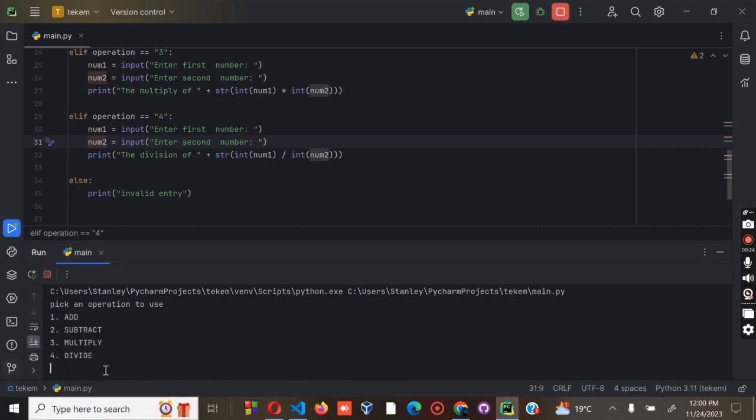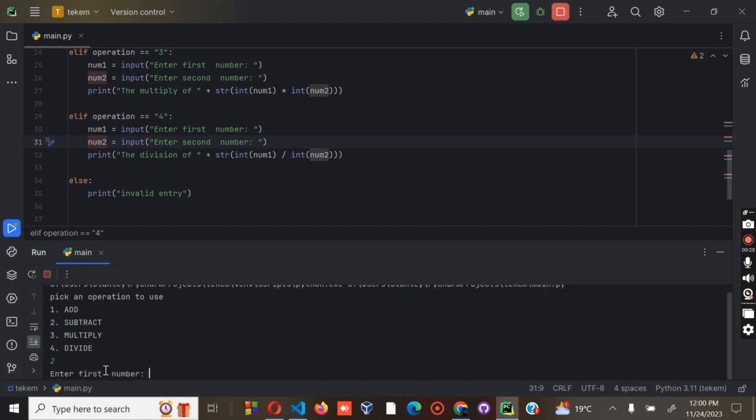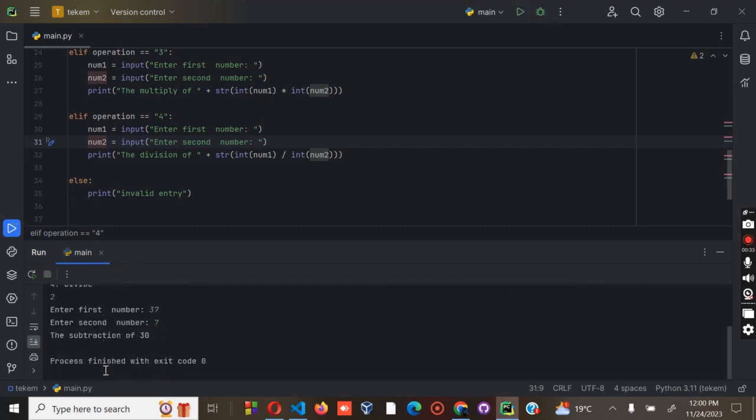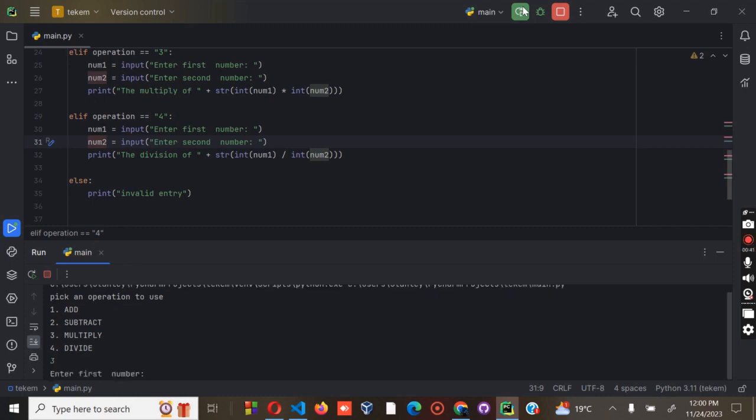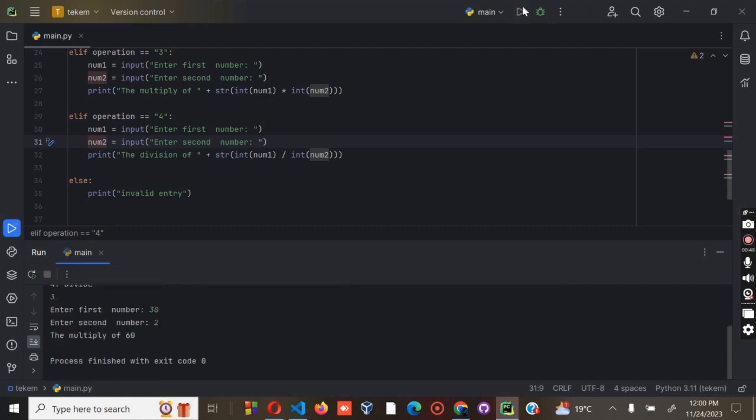Okay, now let's try that of subtraction. 37 minus 7. It's working. Okay, let's try now the last one. That is a multiplication. We have not done the multiplication, so we have 30 multiplying by 2 and to get 60. So that is how we create a simple calculator on Python.